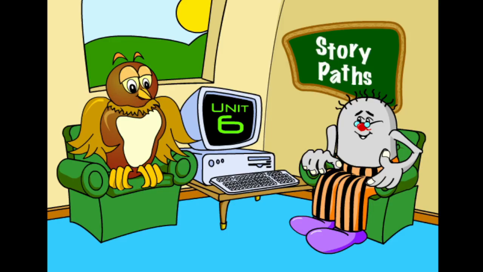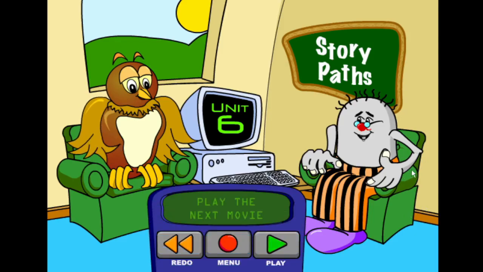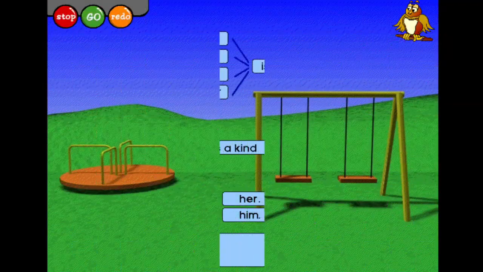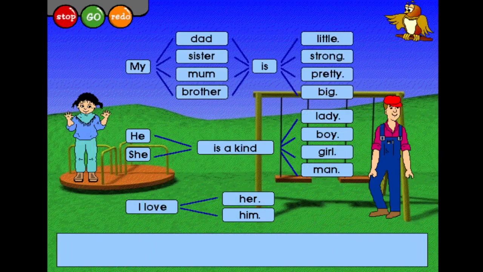Excellent work! Unit 6, Story Paths. Click the rewind. Click on one word in each group along the story path to write a story. I will write one for you, then I will read it.